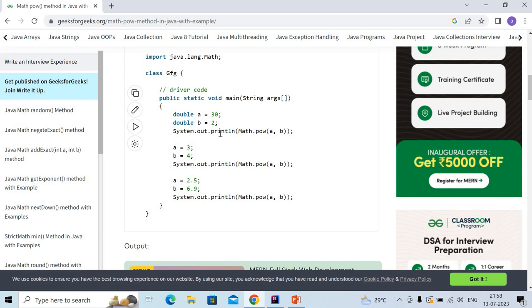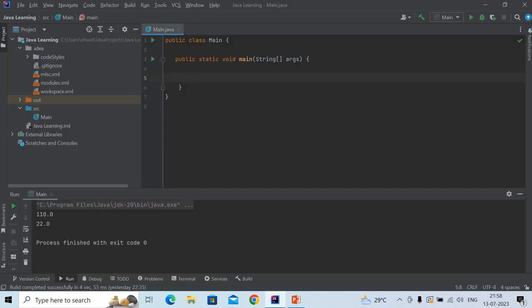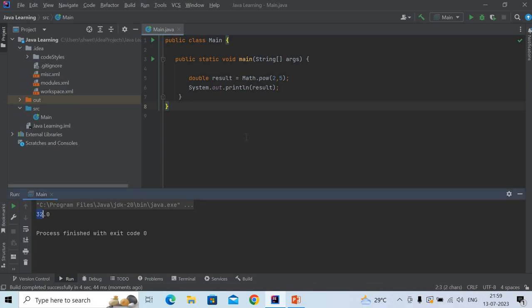Now we will jump to our code and see how to implement built-in functions in Java. Here I need to use pow, and if you can see, it is accepting two variables as double. So I will enter the values 2 and 5, let's say, and I will assign a variable in which I will store it. For example, result equals Math.pow, and I will use System.out.println to print the output. I will run the program and let's see what happens. If you can see, our output got printed.